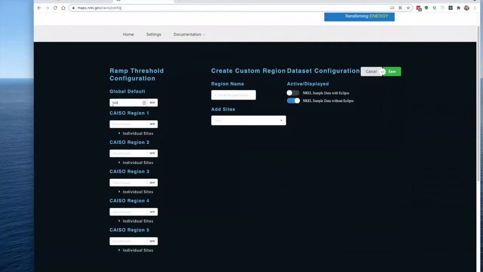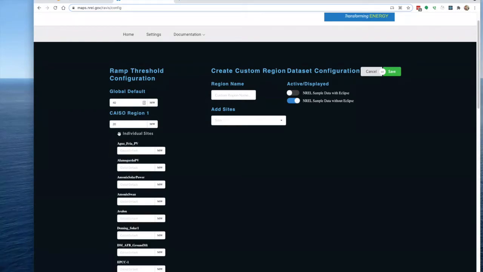And so in addition to this global default setting that can be applied across the board, we can also define a regional setting. If I only define a value here, then that value is applied not only to CAISO region 1, but also to all of the sites that belong to that, Agua Fria, Alamogordo, et cetera. In addition, I could also define as fine-grained as I want. I could come in here and simply define threshold values for each site individually if I wanted to. And if I only define some sites, then the rest of them will pick up the regional default. If no regional default is assigned, they'll pick up the global default.